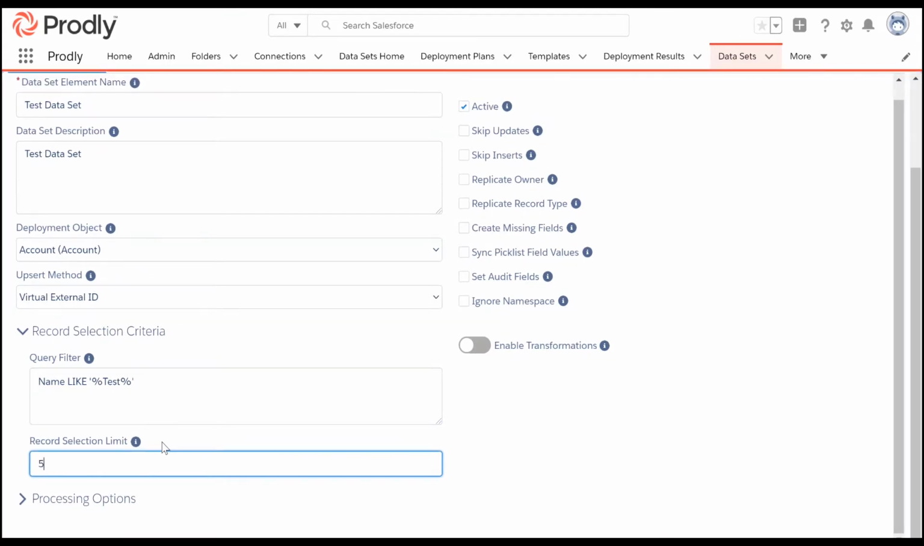Two settings that may be needed for a basic sandbox seeding use case are create missing fields and sync picklist values. If you have fields or picklist values that are in your production org but not in your sandbox, AppOps Release can bring the fields and picklist values over as part of the deployment.